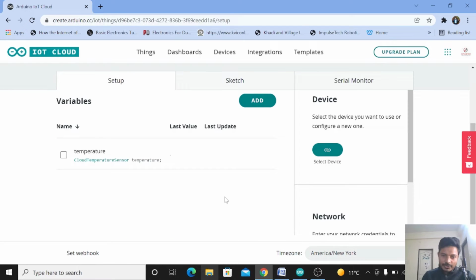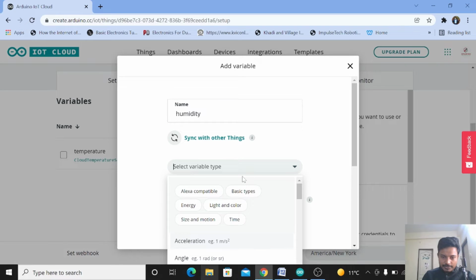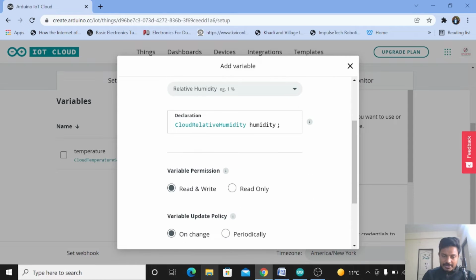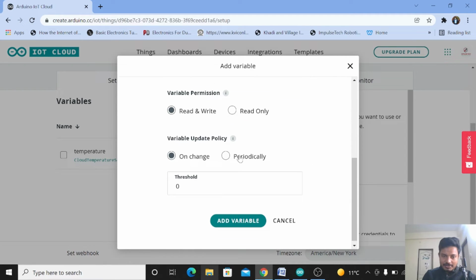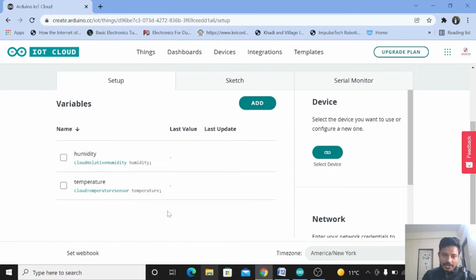Now you have successfully added one variable. Now we'll add one more variable, that is humidity. The same thing: select the data type, type here humidity, and you will get that. It's a relative humidity and you can see the declaration is there. And last, just click on Add Variable. So we have added the temperature and humidity.